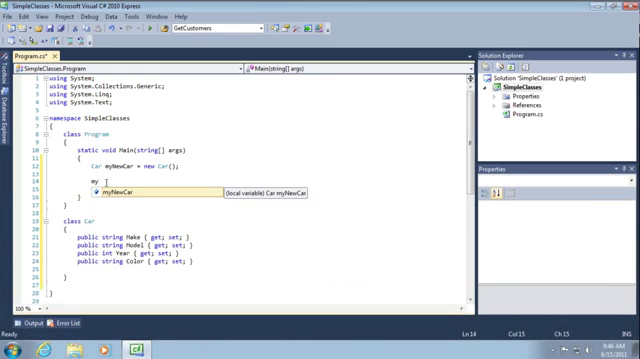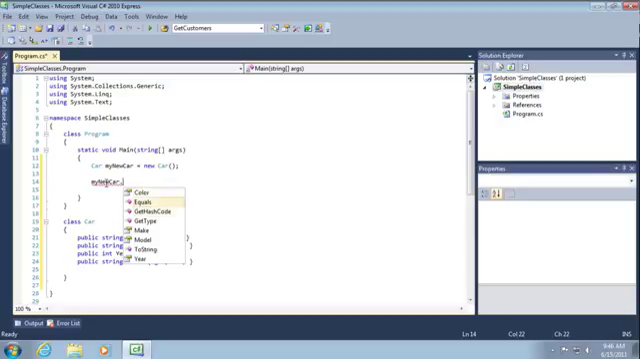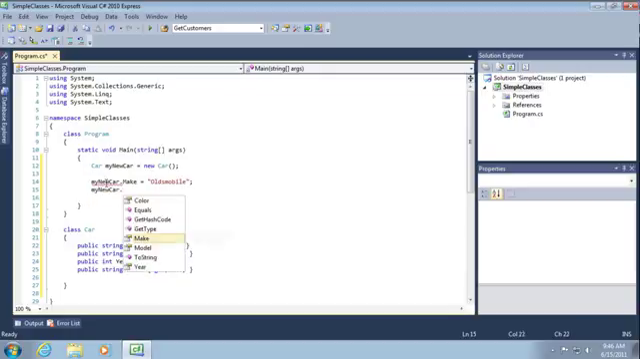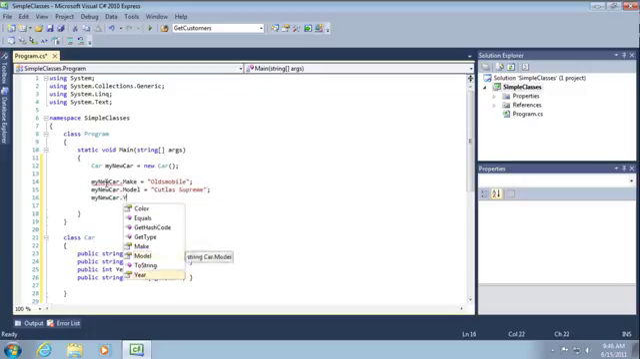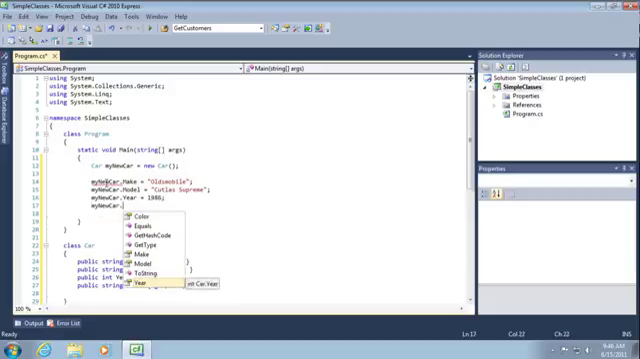So I'll go myNewCar, and I'm going to use the period on the keyboard. And you can see that IntelliSense gives us access to the properties that we defined. So let's go ahead and just fill these in. All right, so here I set each of the properties of the new instance of car called myNewCar to their appropriate values.